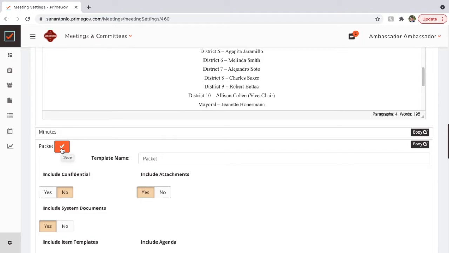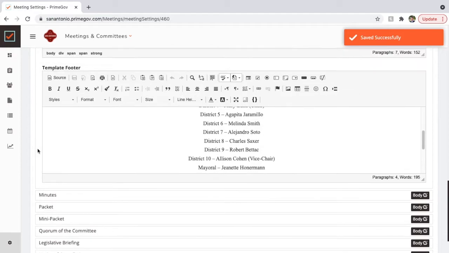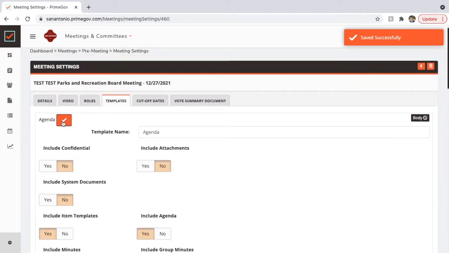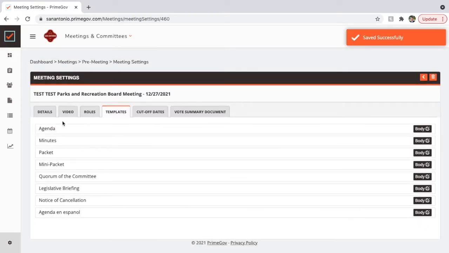Here, you will click the checkbox next to the name to save. Repeat this process with the agenda portion so you can save the changes to that section as well.